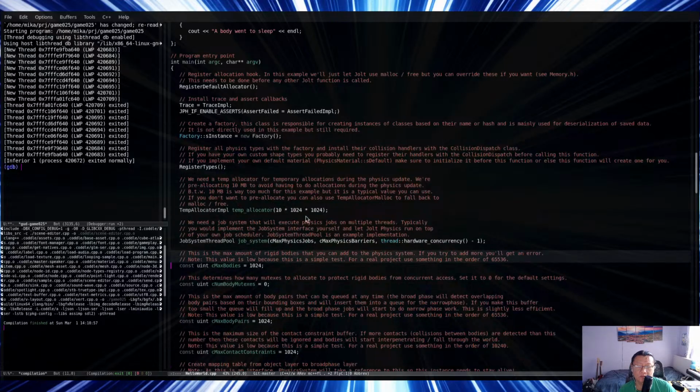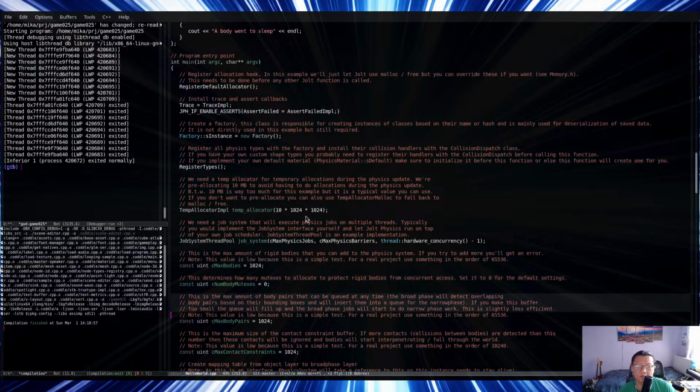This is the max amount of rigid bodies that you can add to the physics system. If you try to add more, you'll get an error. Note, this value is low because it is a simple test. For a real project, use something in the order of 65,536. This determines how many mutexes to allocate to protect rigid bodies from concurrent access. Set it to 0 for the default settings.